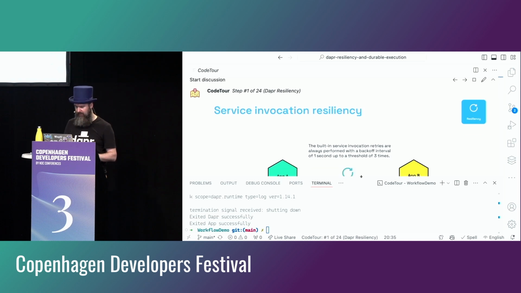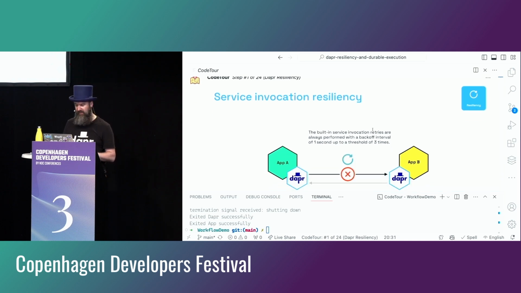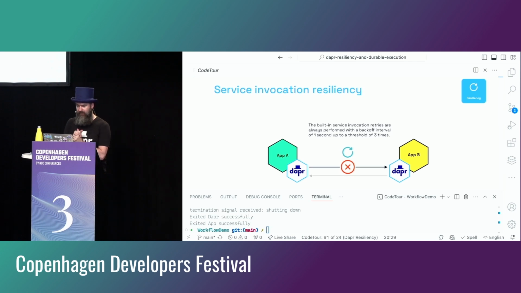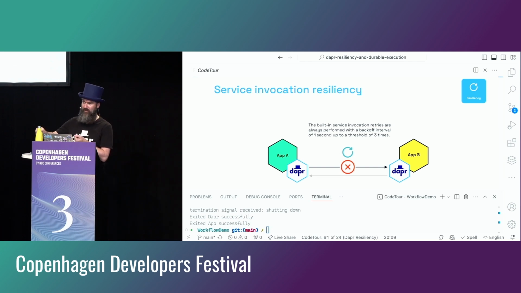All right, let's switch gears a bit and talk about the built-in Dapr resiliency. Dapr has different ways of handling resiliency. One of them I want to show you first is how you do resiliency when it comes to service invocation. As I mentioned before, you do not communicate directly to another service, but your application talks to the Dapr sidecar, and this Dapr sidecar talks to another Dapr sidecar, and that Dapr sidecar talks to the application.